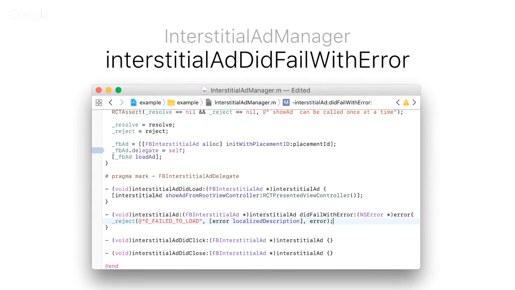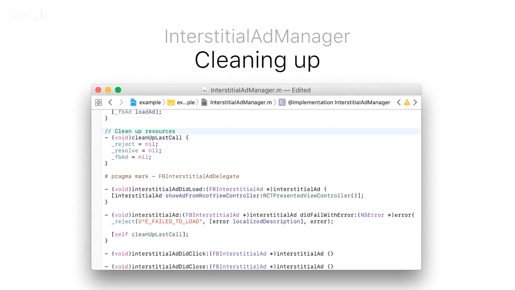So in order to make it work, we'll have to create a cleanupLastCall method that will do it for us. We have to remember to attach this method inside the relevant other delegate methods, like in this case, inside didFailWithError, where we'll just call cleanupLastCall.